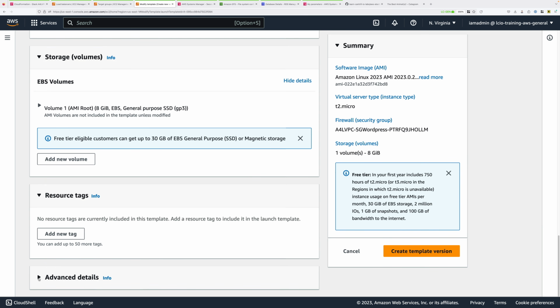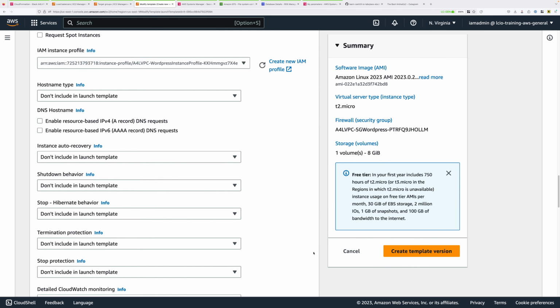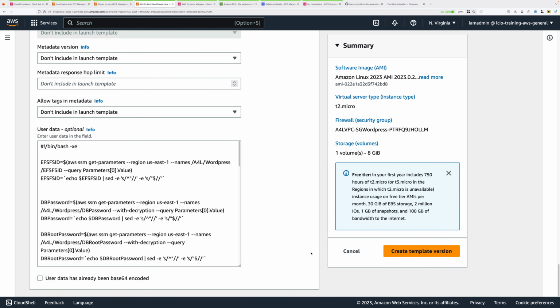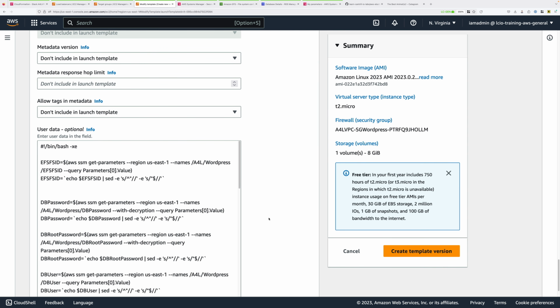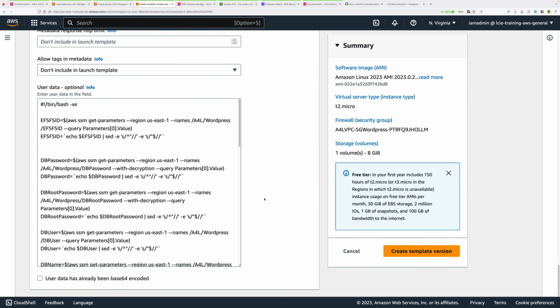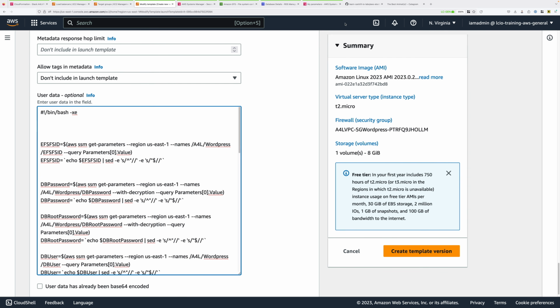All of the values will be pre-populated. Expand advanced details and scroll all the way down to user data. And then just expand this text entry to make it slightly easier to interact with. As with the previous step, position your cursor at the end of this top line and press enter twice.